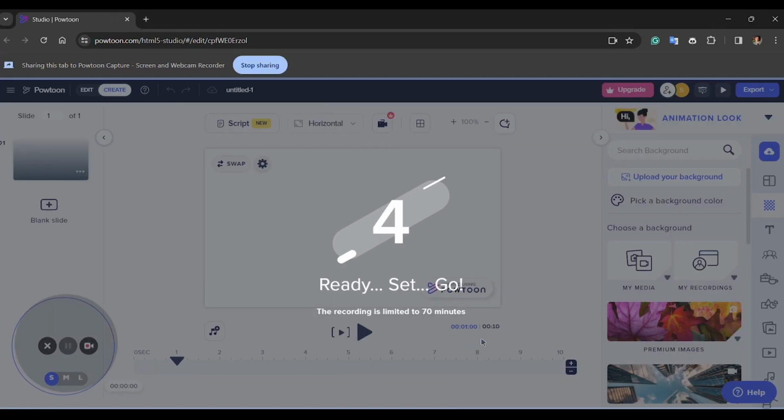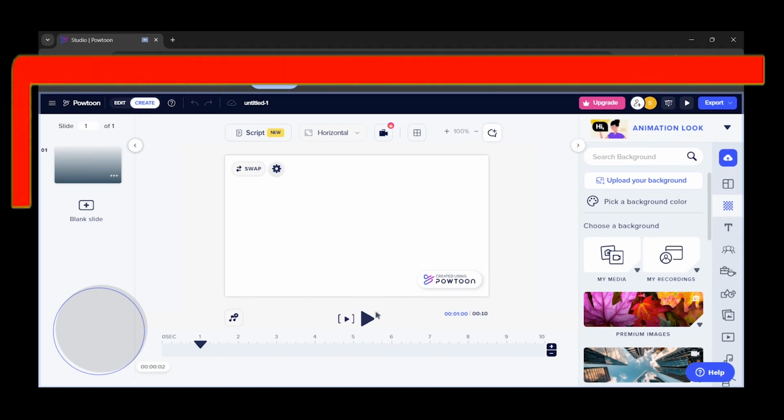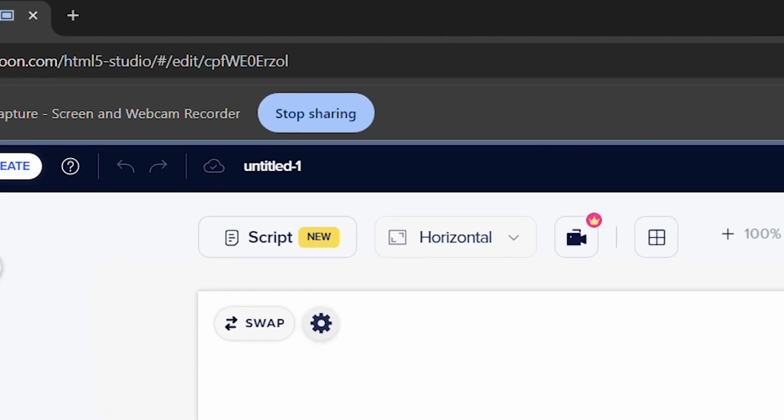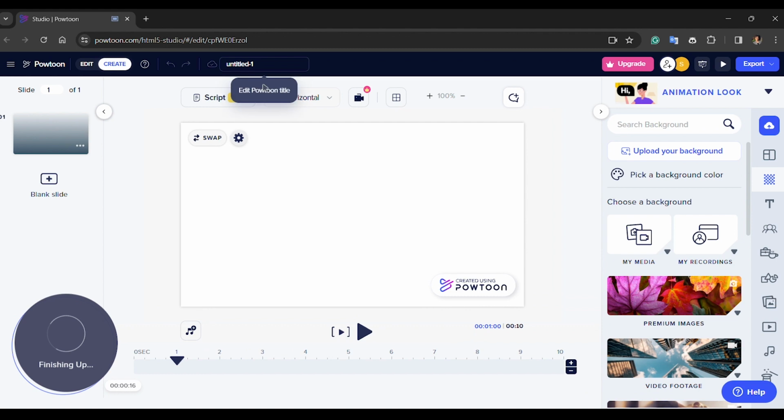After you click on Share, a countdown will appear. Once the countdown ends, you can start recording. A blue line will appear around the specific tab you are recording. To stop recording, click on the Stop Sharing button located at the top of your Chrome tab. Your video file will be automatically saved.